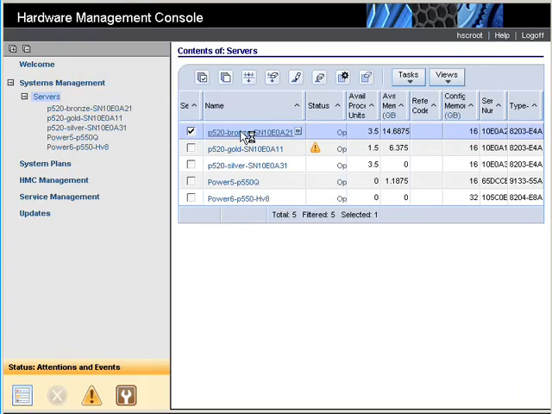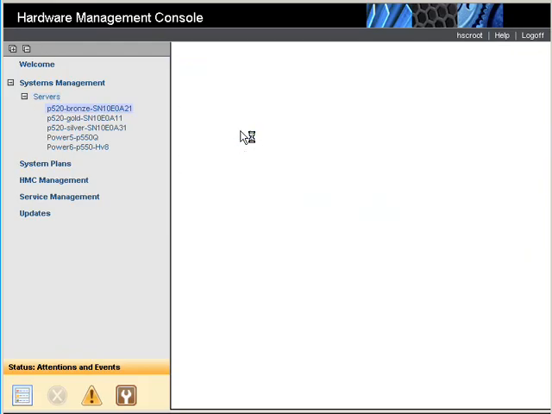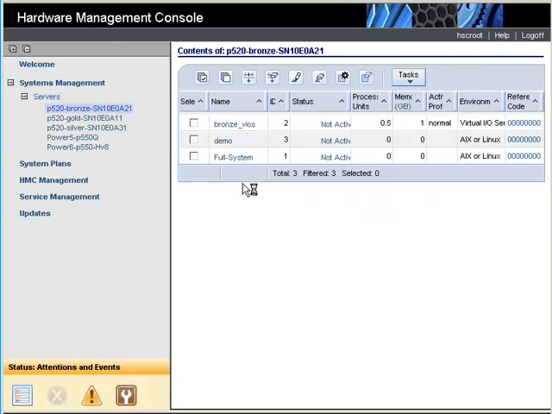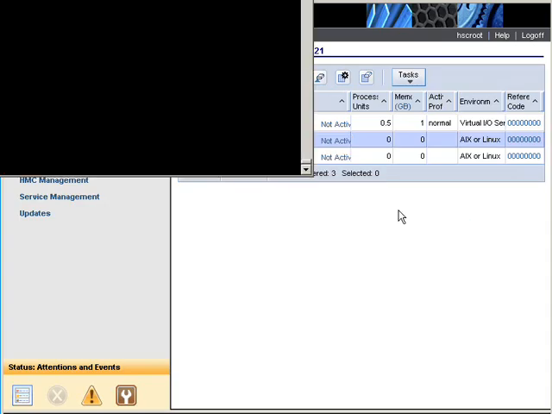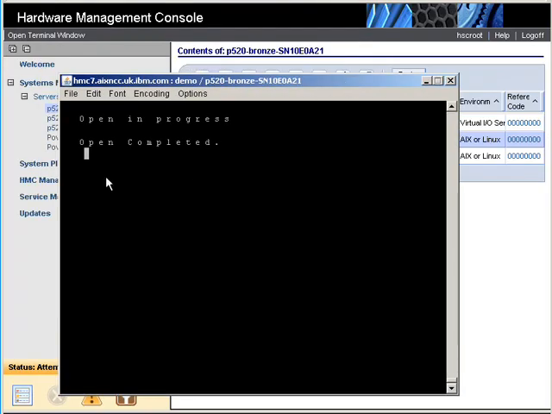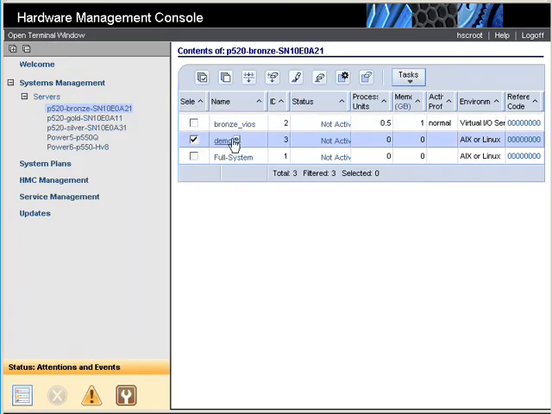We actually click on this machine. We'll now see we have a new logical partition here called demo. So let's start that up. First thing to do is to open a console window. Drag that on, here we are. Now it's not running at the moment, of course, so we've opened the console window, but we've not actually got anything to talk to. So let's activate this logical partition.